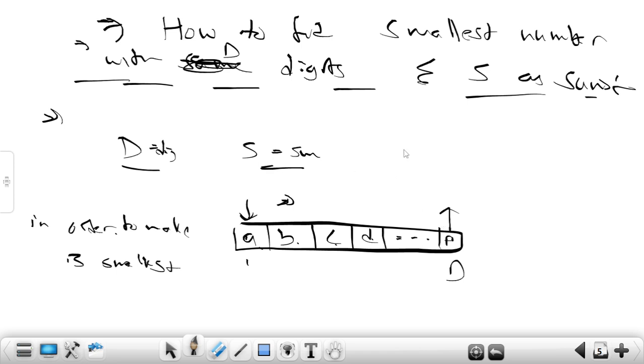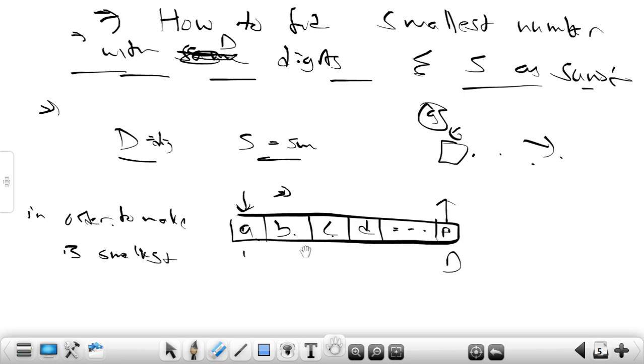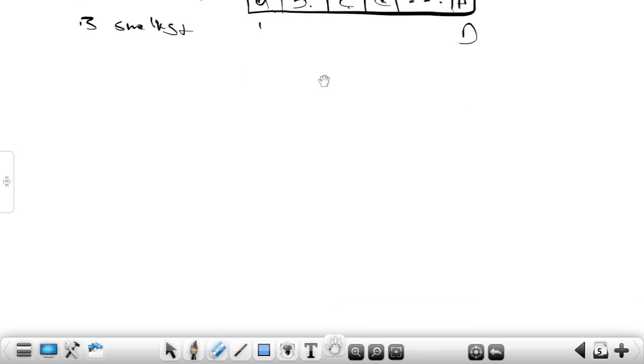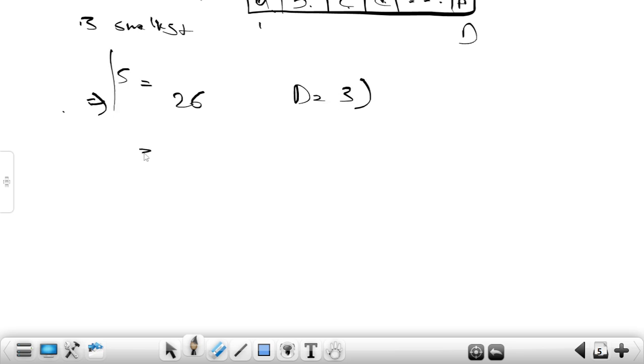The greatest value possible, which is a single digit, is 9. So I will try to write 9999, and if it cannot be 9, then I will write the same number here. Let me give you an example, and after that example you are going to have the clear intuition. I am going to take my example as sum equals 26 and D equals 3. It says that you have to find a 3-digit number and you want the sum to be 26.